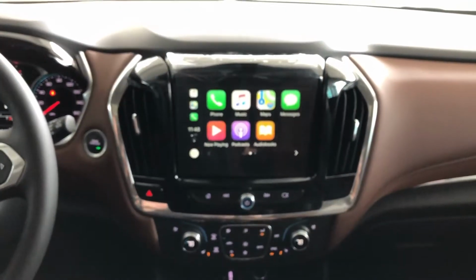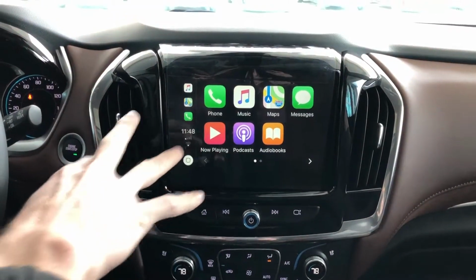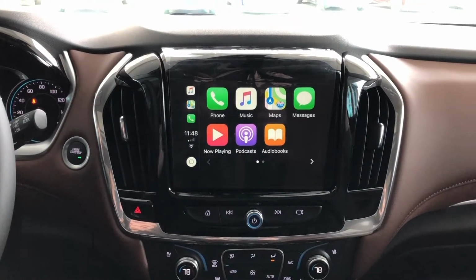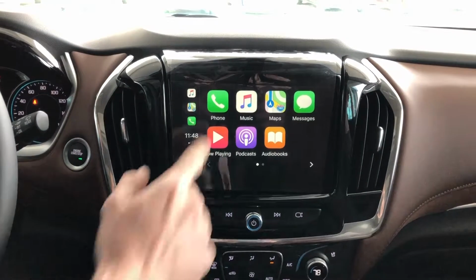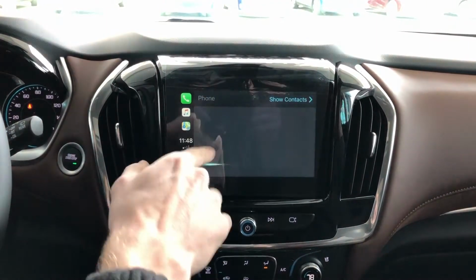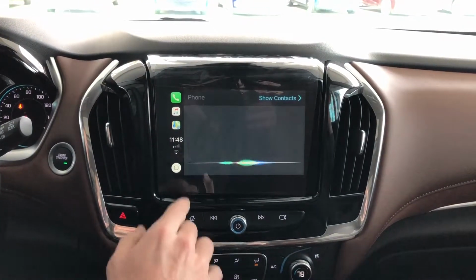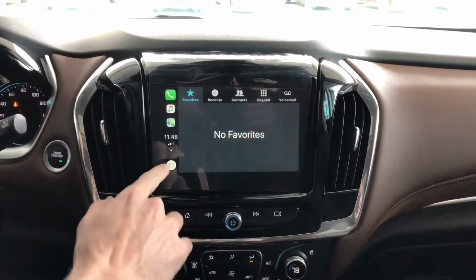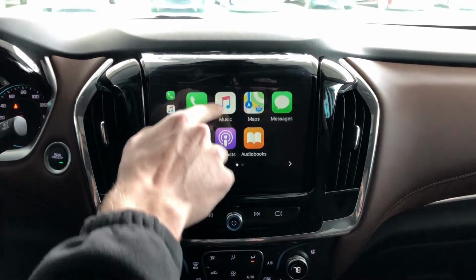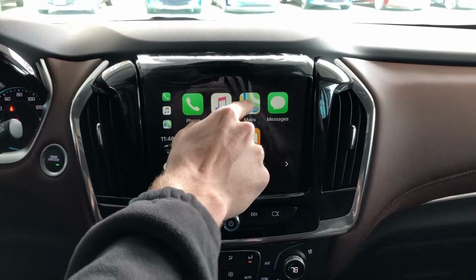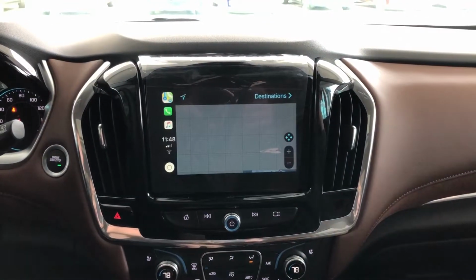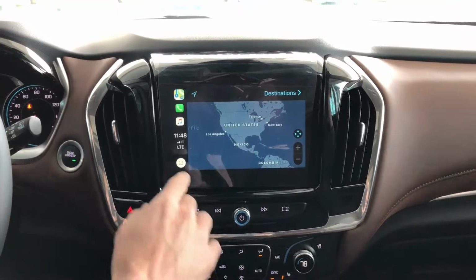You can put your phone away, you don't need it anymore. You can access everything through voice recognition and also through touch on the screen. You can access your phone, you can see all your phone calls, you can see your contacts, you can do everything. You can always go back to home by pressing the button right here. You can access your music, you can access your maps, so you don't need to get navigation in your car anymore if you choose not to have it.